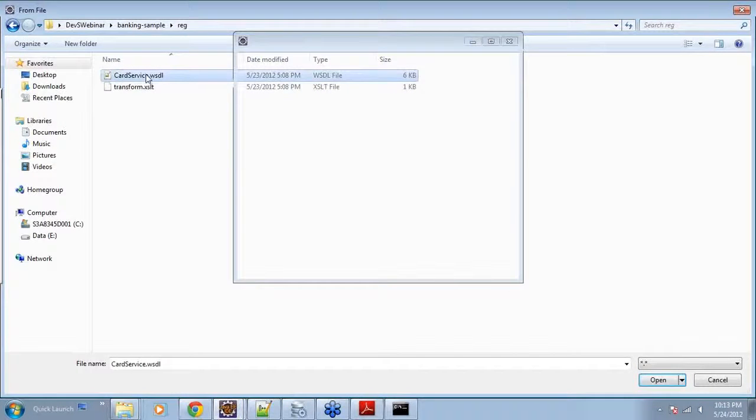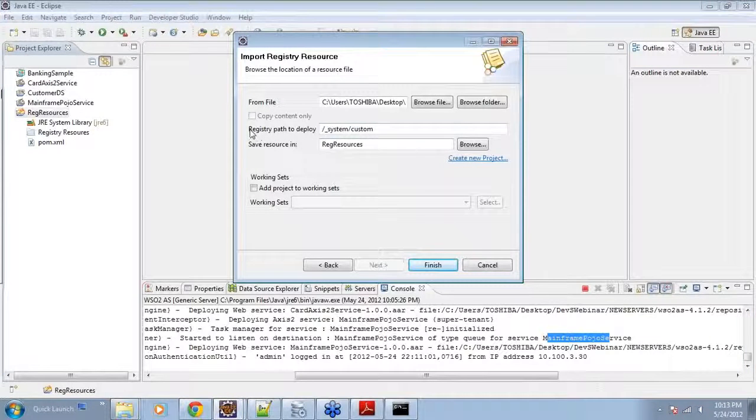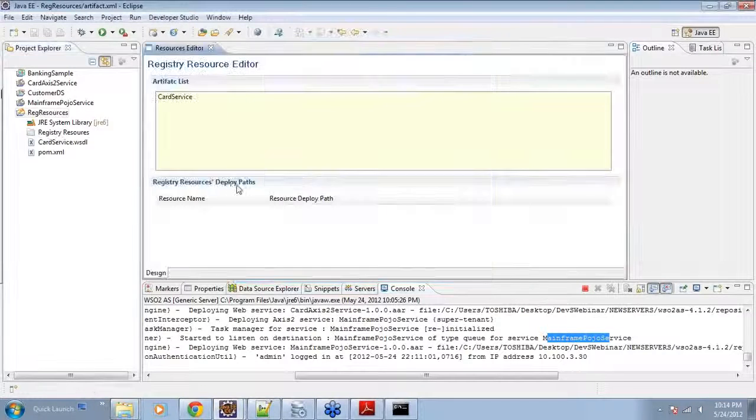Let's first add the hard service file. You will see here a registry path to deploy. What this means is, this is the path where this registry resource is going to be deployed in your ESB server registry. So I am going to set that to _system/config. This is the standard config repository. Now click on Finish.